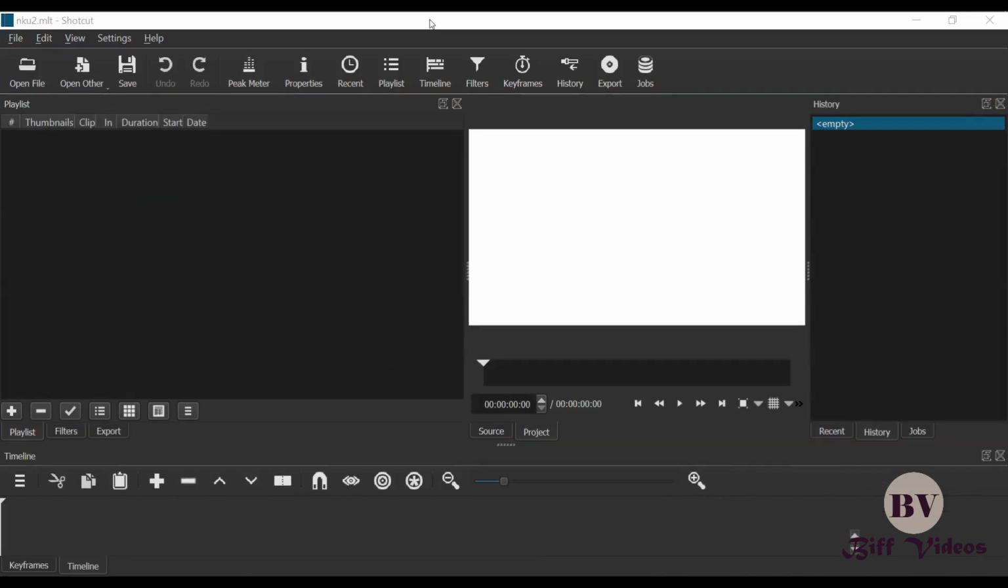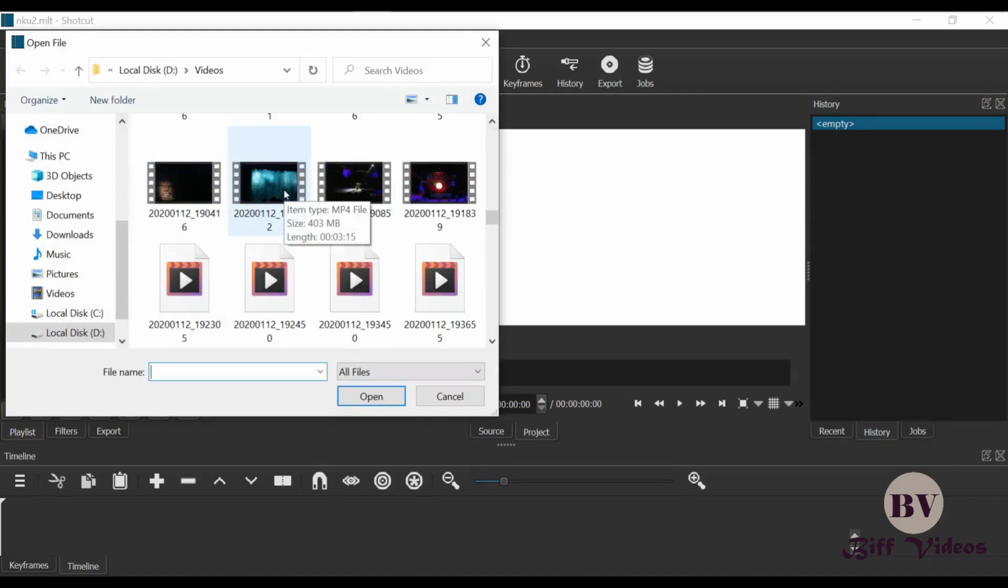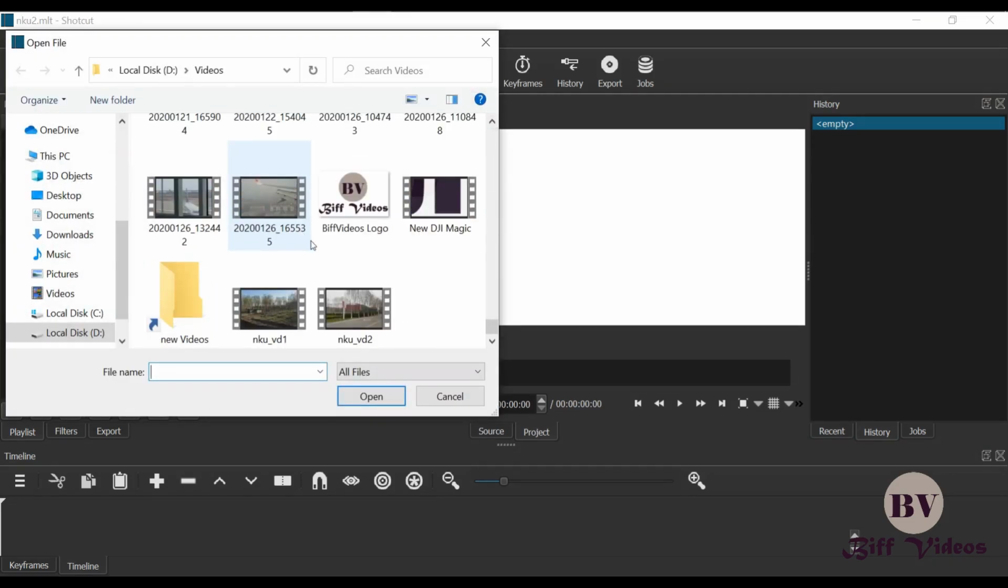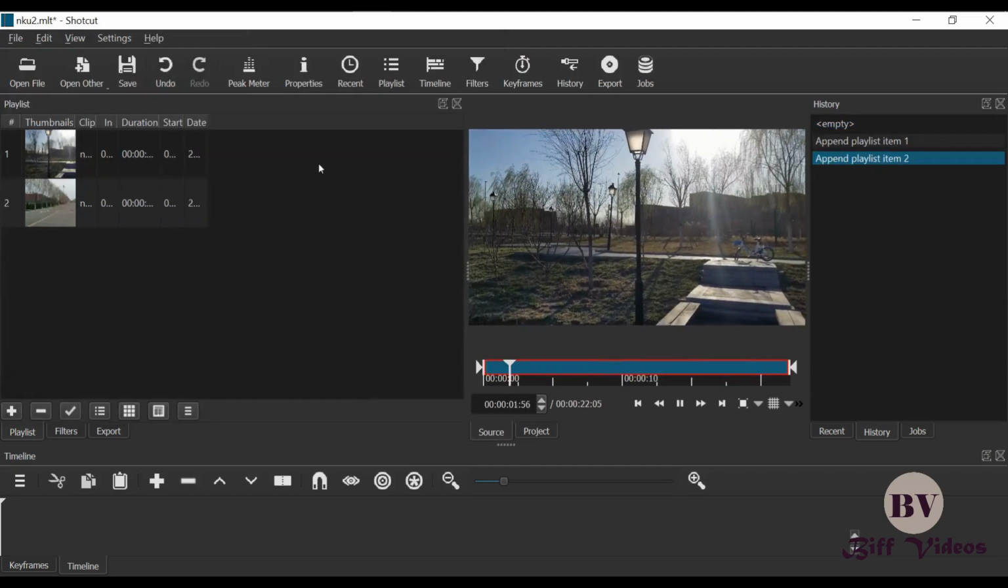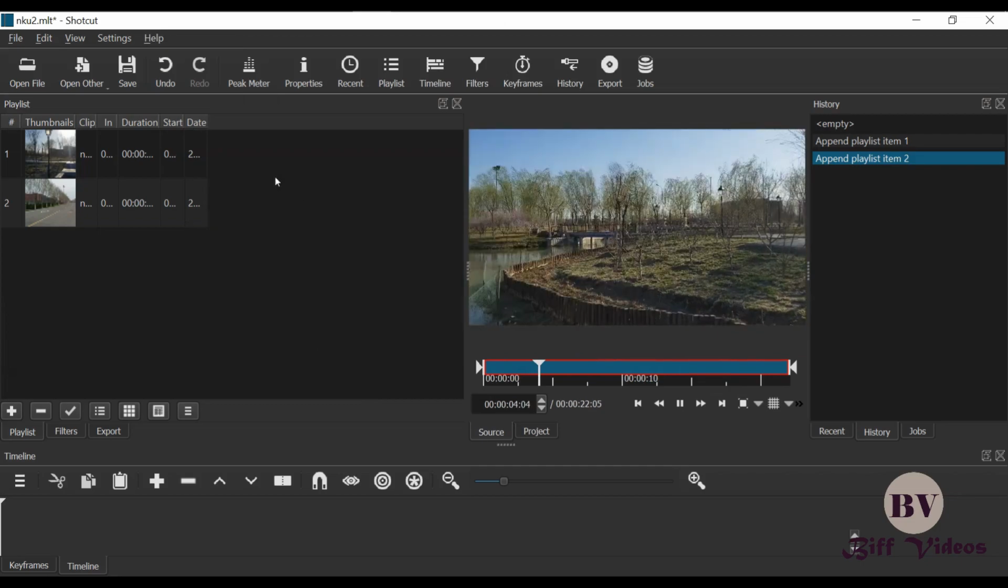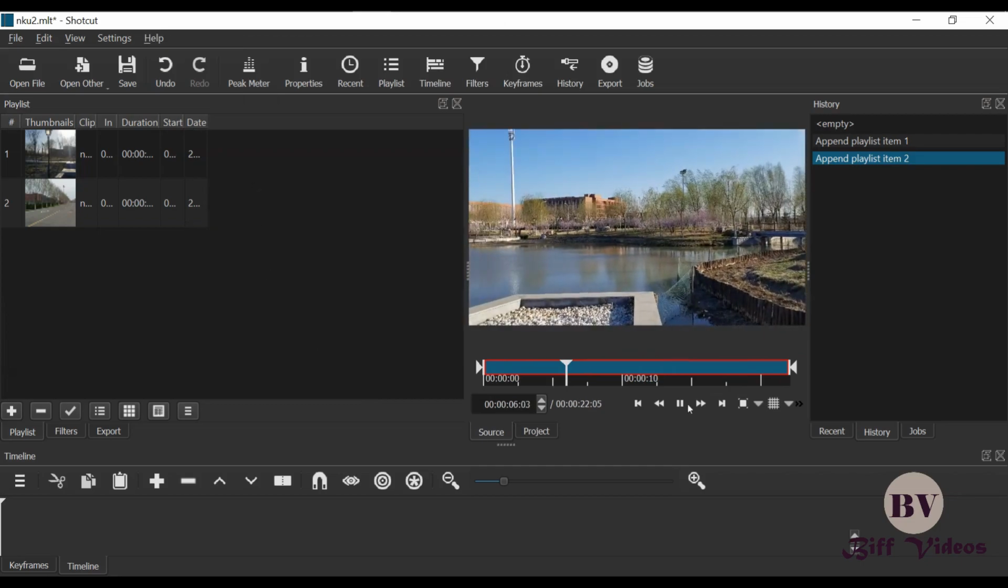To import files, click on the Open File button over here and select all the files that you want to work on. For this case, I want to work on these two video files. So select the two files and click on Open. The two files will automatically be added to the playlist section and automatically start playing in the video preview section.